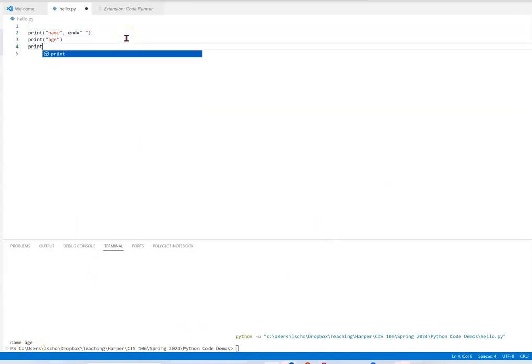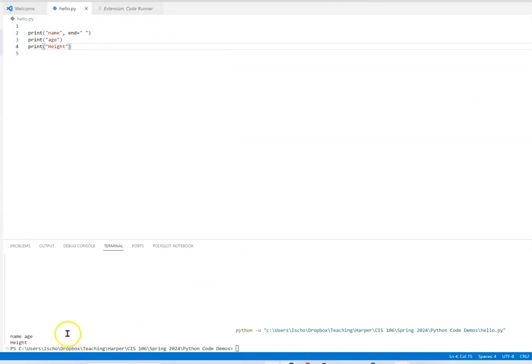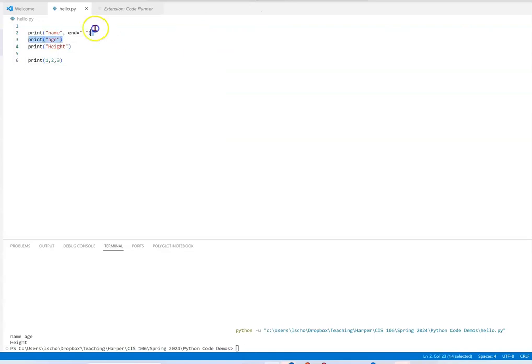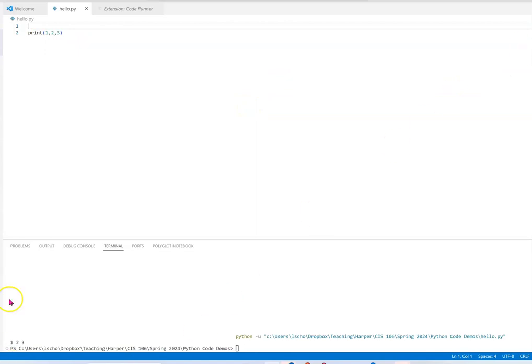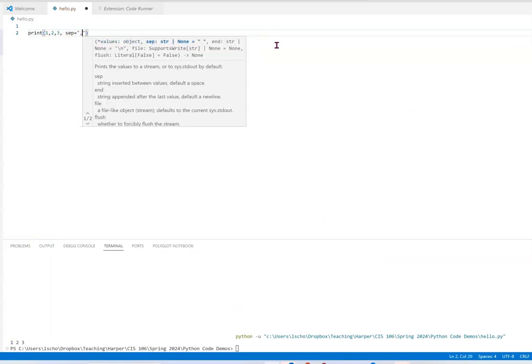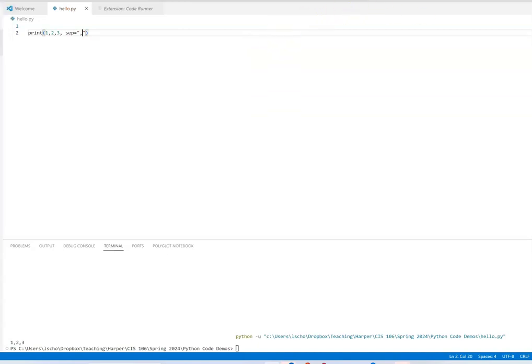Now if we print height and we run it, height's on a separate line because we didn't change the delimiter. Similarly, when we print three things, like print 1, 2, 3, and we run this, what it will print is those numbers separated by a space. But if we wanted to make them separated by a comma, we can say sep equals comma and run it. And now they're nicely separated by commas, or we could say separated by a new line. And there we go. Okay, so it's pretty versatile.